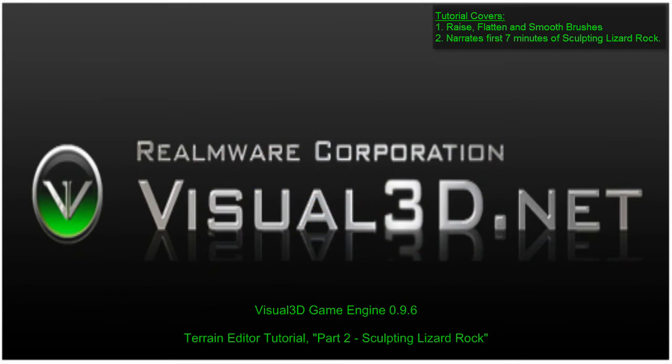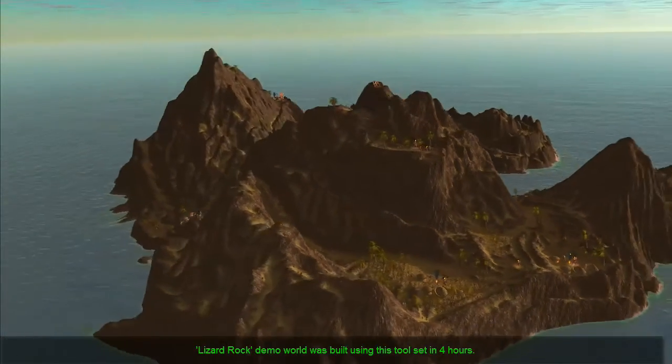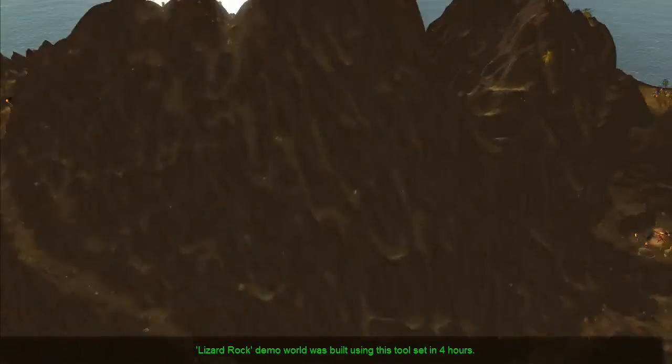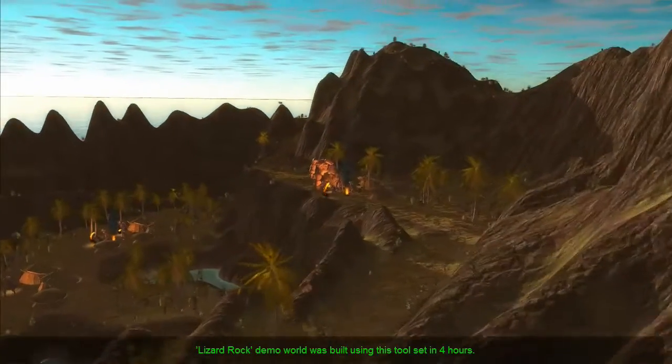Welcome to the introductory tutorial for the Visual3D Terrain Editor, which allows you to build vast and detailed landscapes starting out from a simple piece of flat land. What you are seeing now is a short preview of the Lizard Rock Island, which was created from scratch using this toolset with just a few hours of work.